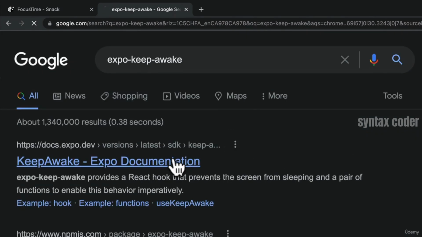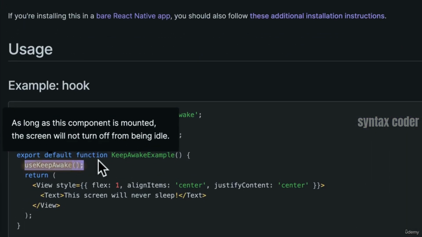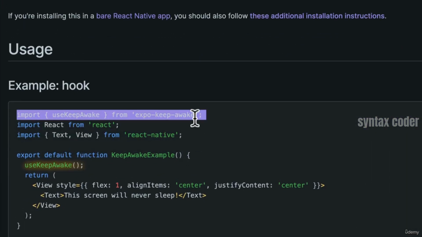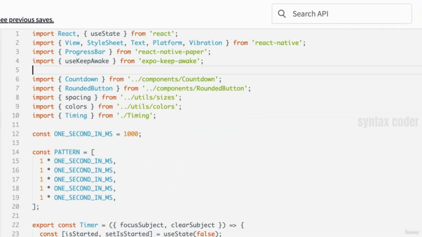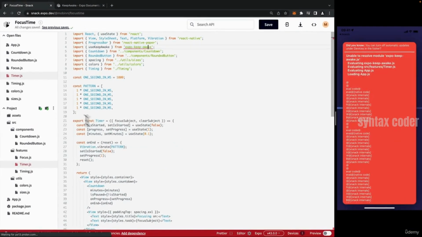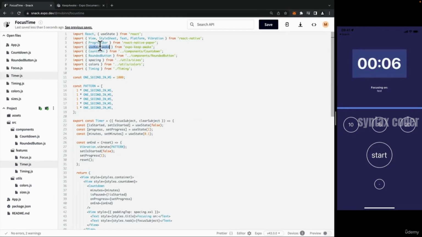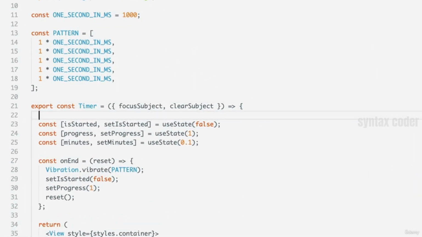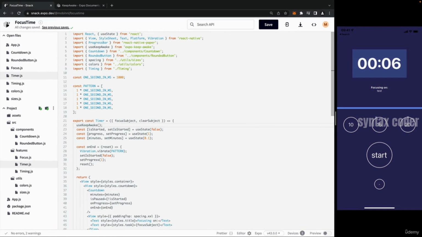Expo Keep Awake is a library that Expo gives us out of the box. What it allows us to do is just use Keep Awake. Very simple. It's just a hook. You pop it in there, and bada bing, bada boom, your phone will stay active. Now, if we take this import statement of use keep awake, we don't have this dependency yet. So what do we do? Well, down here, it says Expo keep awake is not defined as a dependency, so we add the dependency. And now it is installing it. Now all we need to do is add use keep awake here to the top. Boom. Our app will stay awake for the entire time that the timer runs. That's how simple it is. Amazing.